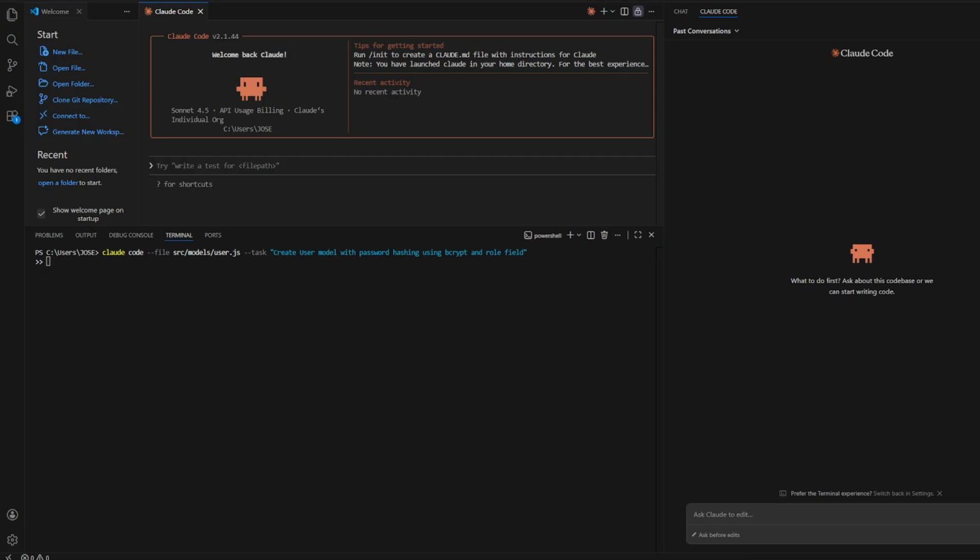Afterward, create secure login and registration routes by executing Claude Code -file src/backend/auth.js -task. Create secure login and register routes with JWT tokens to protect your routes. Add middleware for JWT verification by using the command Claude Code -file src/backend/middleware/authMiddleware.js -task. Add JWT verification and role-based access. This middleware will verify user tokens and ensure that only authorized users can access certain routes. After running these commands, confirm that the necessary files have been generated correctly.